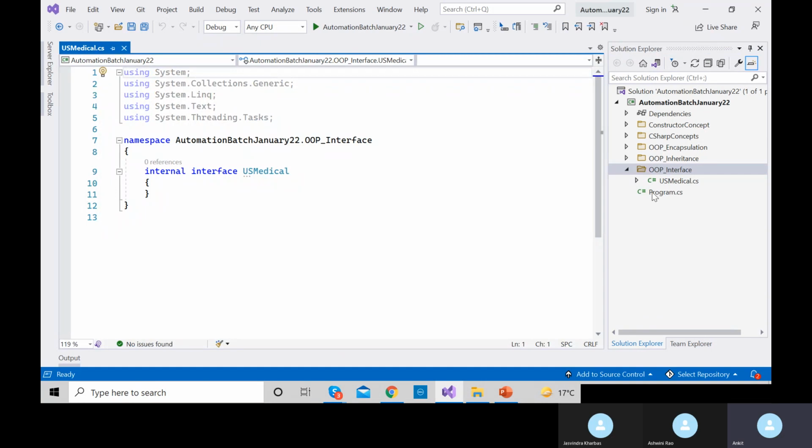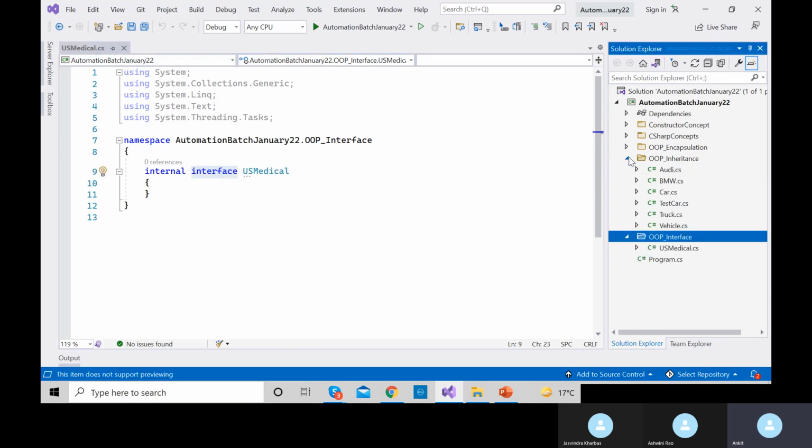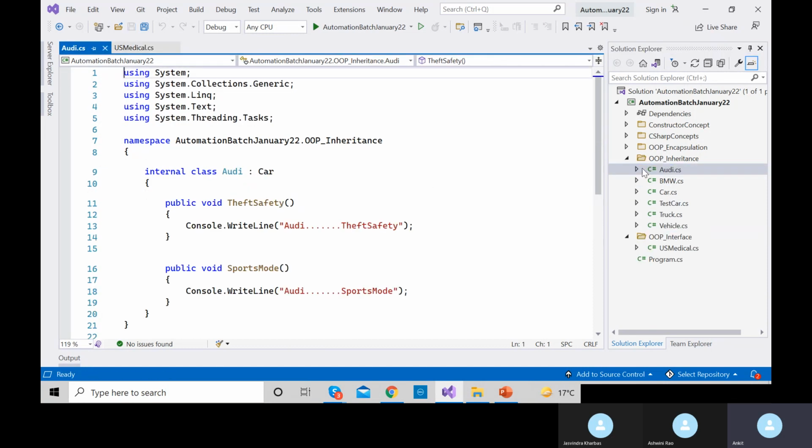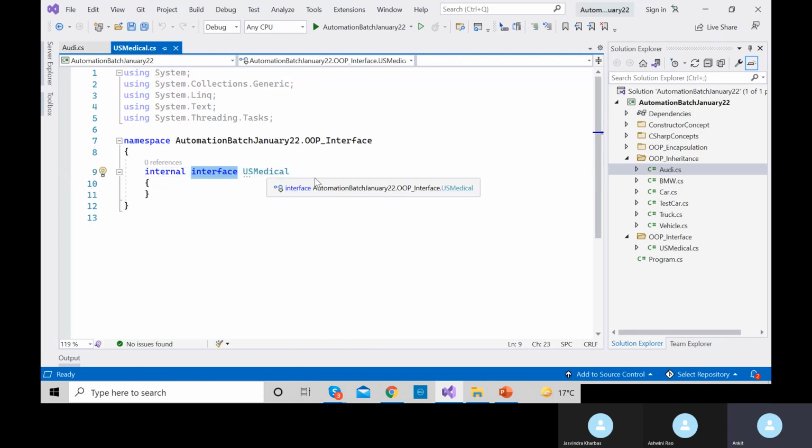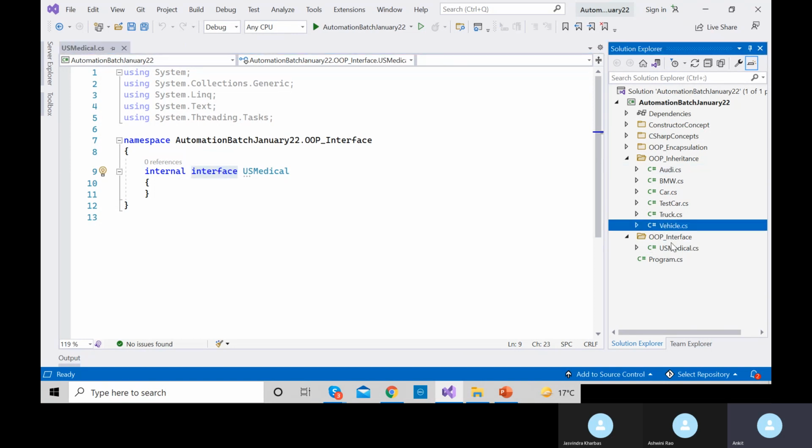So let us say this is my interface. The classes would be like internal class US Medical, and interfaces will use the interface keyword. That is the only difference. Instead of class, we are writing interface. Let's look at an example of the class. So this is internal class, and in this we are using internal interface US Medical. So always use the interface keyword when we are implementing any interface. This will exactly look like a class, like vehicle.cs, usmedical.cs, but internally it's an interface.